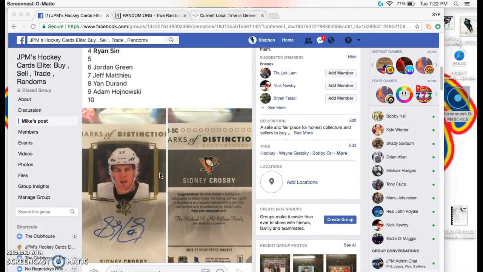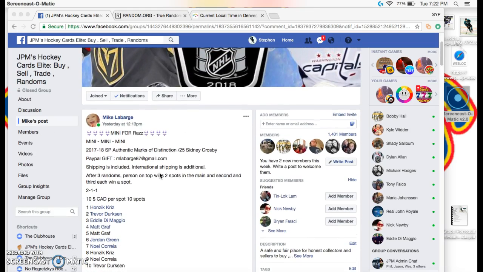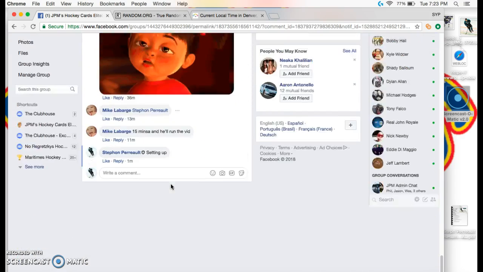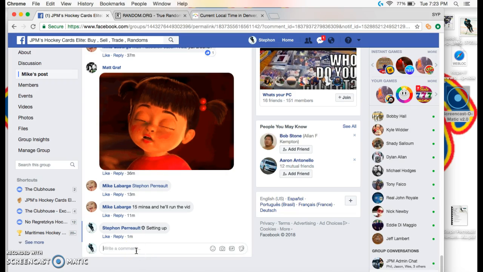We're doing Mike's Crosby Marks of Distinction mini. So, looks like top three are going to win. Spot one gets two. Two and three get one each. And we're going three times. So, let's go live.